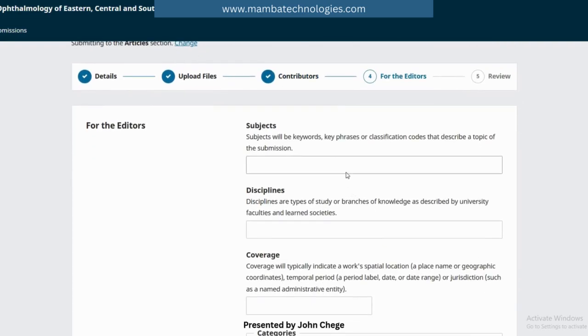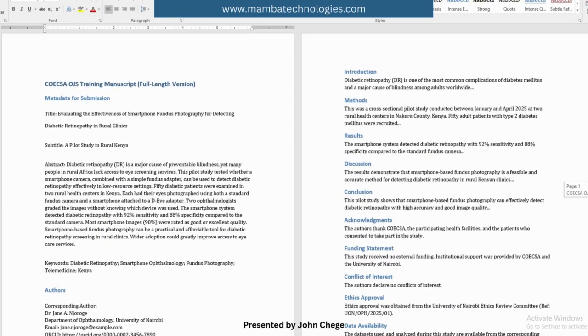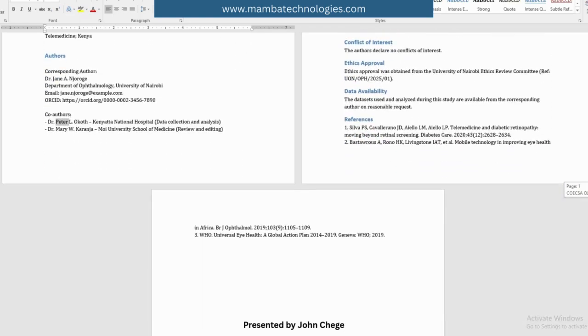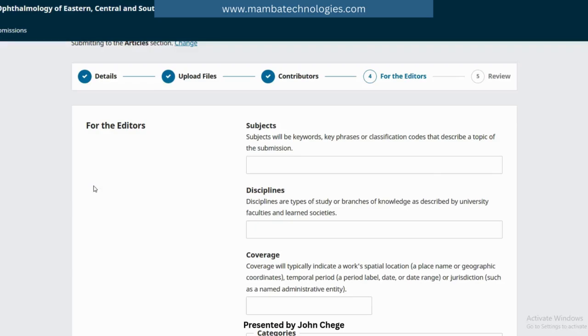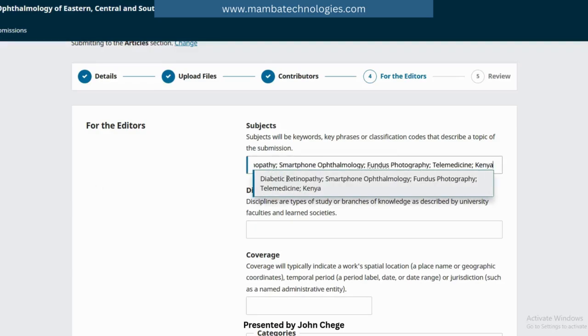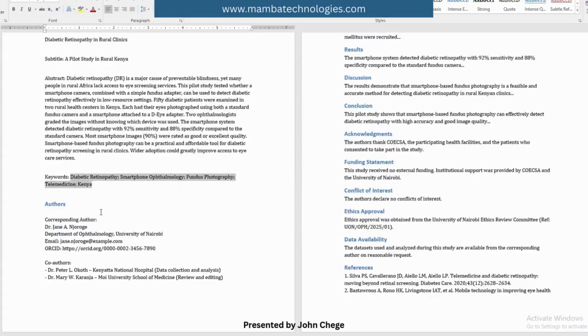So the subjects will be the keywords, key phrases, or classification codes that describe the topic. So we'll come here. I think I had put in subjects. Let me see. Actually, the keywords will stand in for the subjects. Okay, so just put in if it accepts. Let's see that it will accept all of them. Yes, though the best would be to put one after another. So I actually just put one after another.